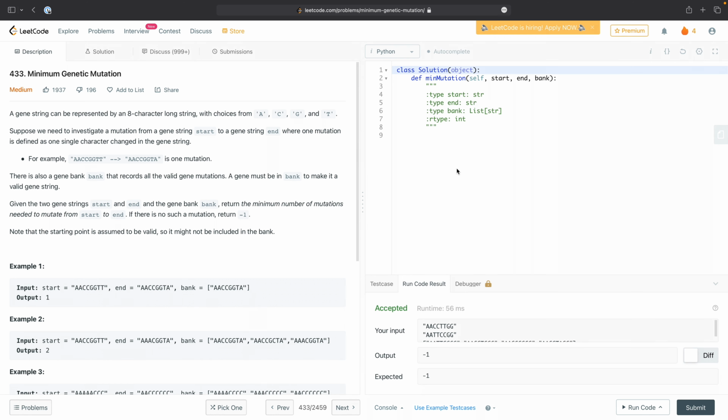A gene string can be represented by an 8-character long string with choices from A, C, G, and T. Suppose we need to investigate a mutation from gene string start to a gene string end, where one mutation is defined as one single character changed in the gene string. For example, AACCGGTT goes to AACCGGTA. T became an A.